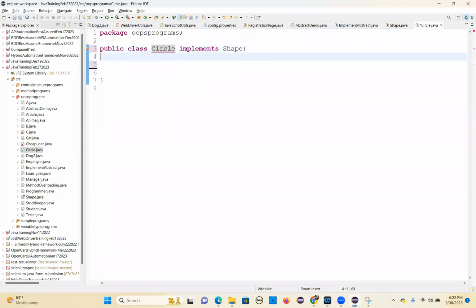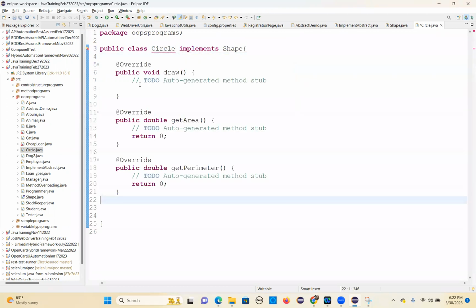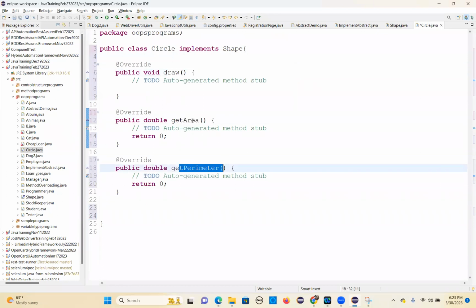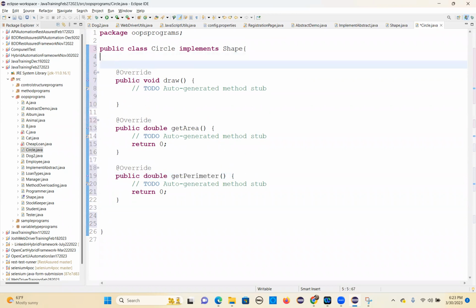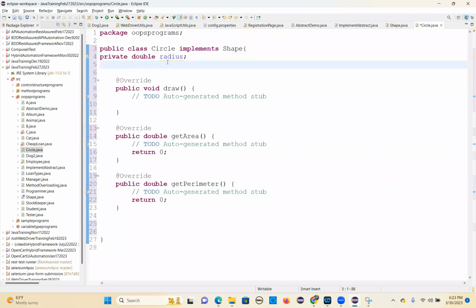Now implement or add unimplemented methods. You add the draw method and the get area method. But if you want to draw the circle, get the area of the circle, or get the perimeter of the circle, what do we need? Radius, absolutely right. So how can you declare a radius? I'm just declaring a radius. How can you assign the value for this?